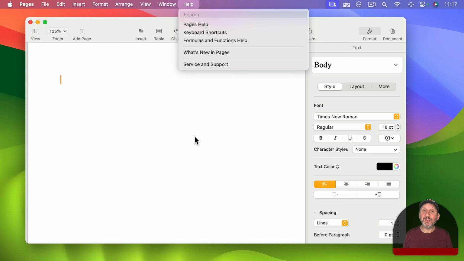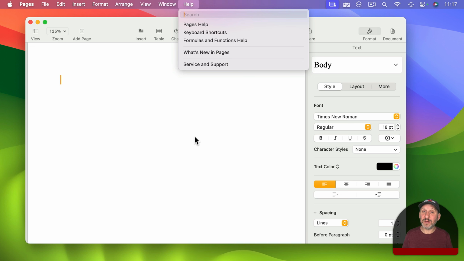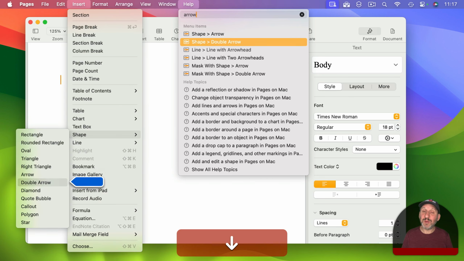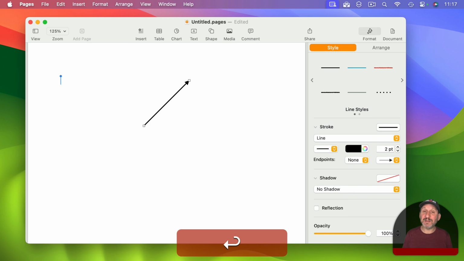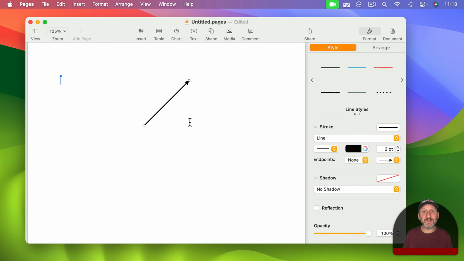Now you can use the arrow keys to go down and select an item with return or space. But you could also just start typing here in search. So I could start typing like that, and then when I see the item I want, I can move with the down arrow to that item and use the spacebar or return to activate it. This means that you can access any item in the menu with a keyboard shortcut. Notice that Insert Line with Arrowhead doesn't have a keyboard shortcut assigned, but I was able to get to it and activate it only using the keyboard with the Help menu.